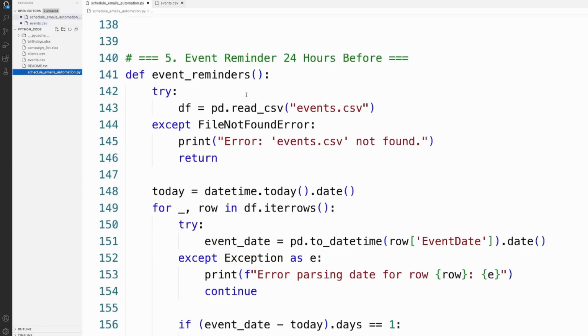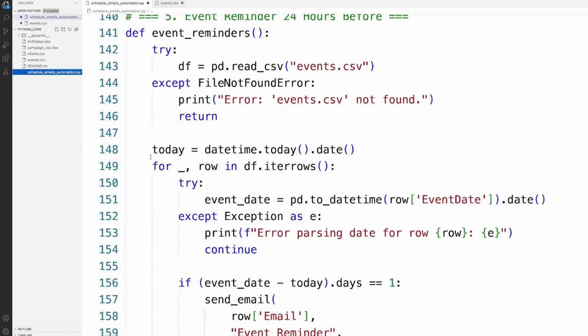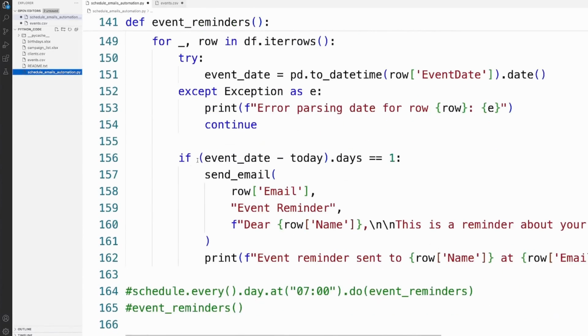Now if we go to our scheduled emails, here again we're using the same try and except method to check whether the file was found or not. Then we're taking today's date, iterating through all the rows, and after that, we're creating an if condition. Here, if subtracting today's date gives us 1, which means 1 day is left for the event, then the email will be sent. If not, it won't go.